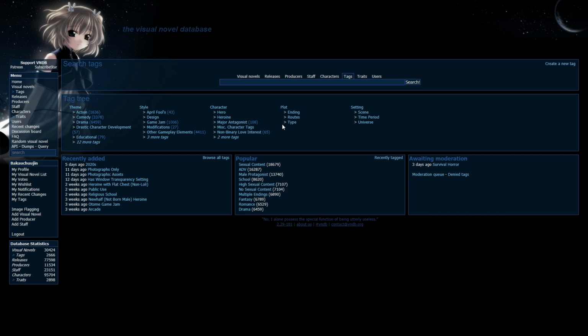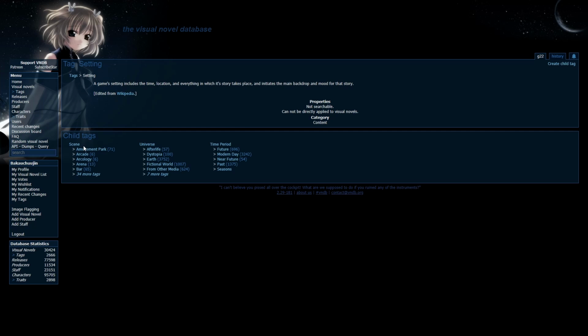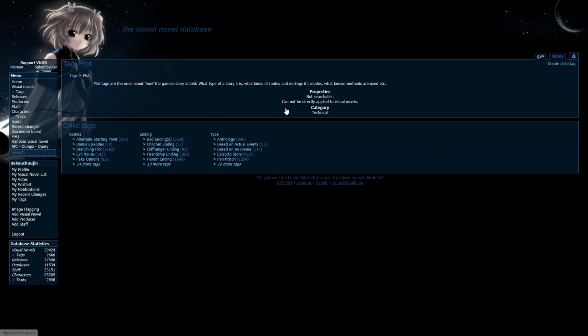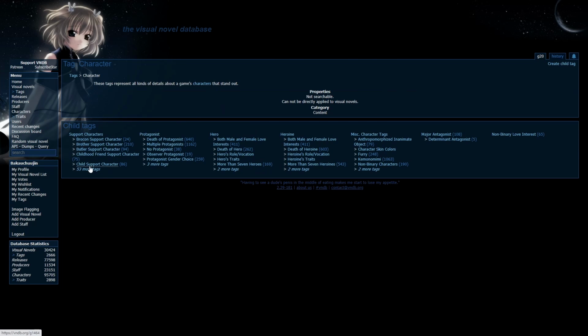Here you can just look through the different tags available. For instance, tags related to the setting, like what kind of universe the story takes place in, the time period, all different areas the visual novel takes place in. Then there is more general things about the plot, like what kind of content is in it, what it's based on, what type of routes it has, and what type of endings it has. Then character types that stand out for all of the different roles of the characters. By the way, Doki Doki Literature Club didn't invent killing off heroines.